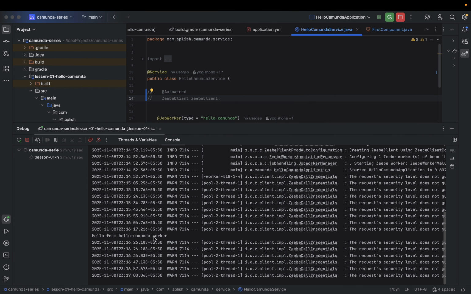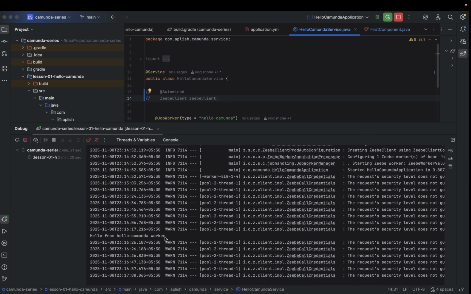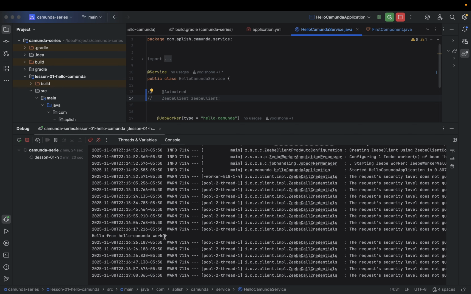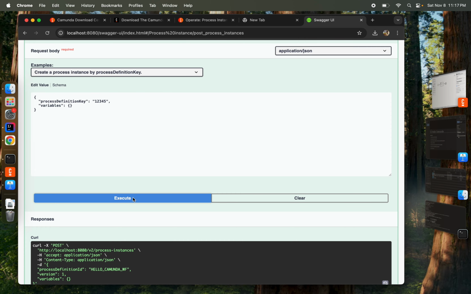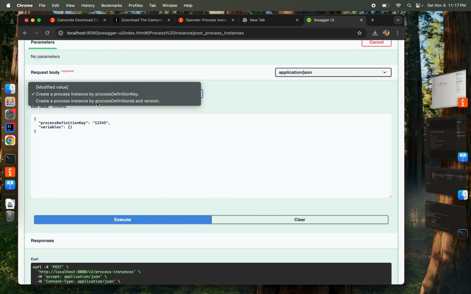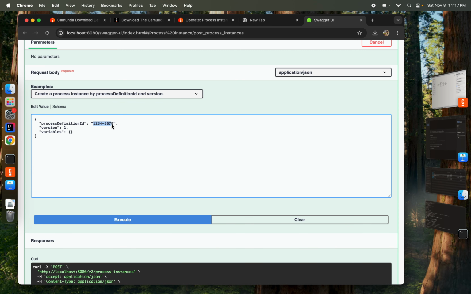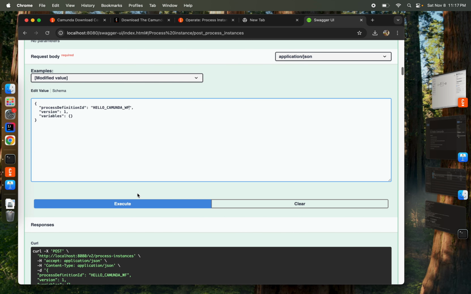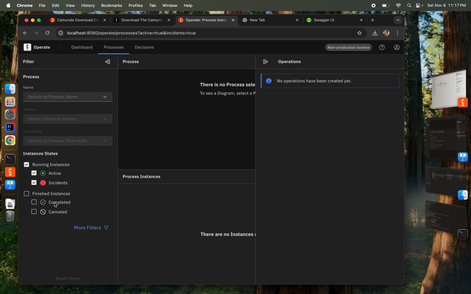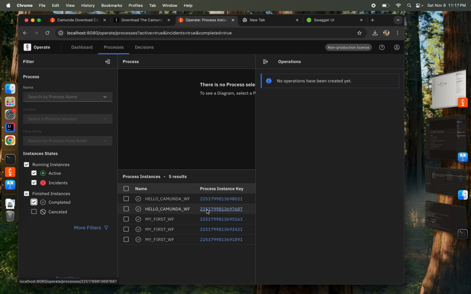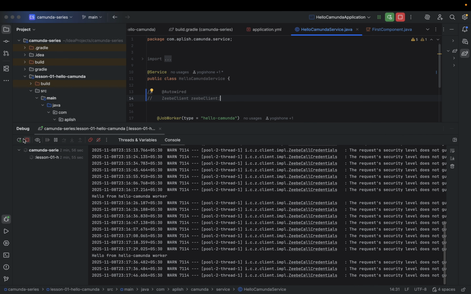Here we can see hello from Hello Camunda worker. It's working. To verify this, we trigger the instance once again. Let's go to Operate, change back from process definition key to process definition ID and version, our workflow name, Hello Camunda workflow. We trigger once again and execute it. Hello Camunda workflow now has two instances, earlier it was one. Now go to the Spring Boot app. Here we got hello from Hello Camunda worker.